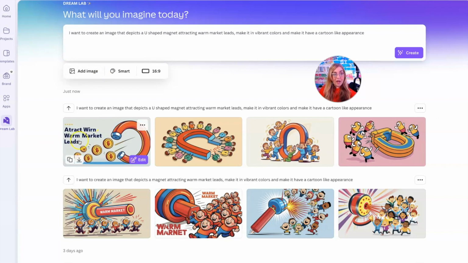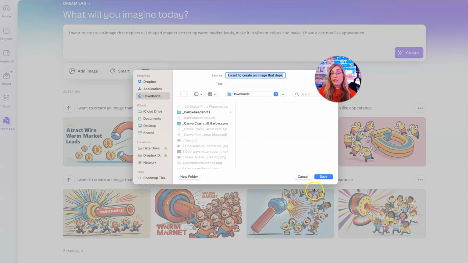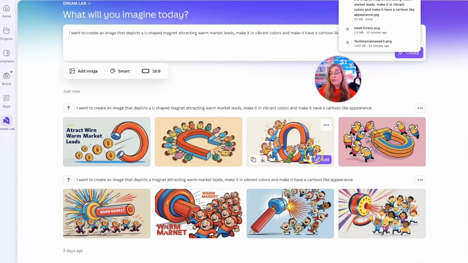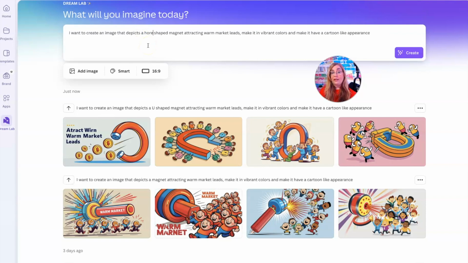Now, if you see right over here it says attract warm market leads, it doesn't know how to spell the words. Even if I spelled it correctly, it doesn't know how to spell the words correctly. And I'm not sure how exactly to tweak that. But I do like this image a lot. So what I'm going to do is download this image because I think it's really good.